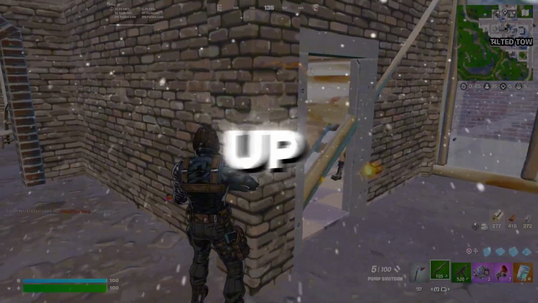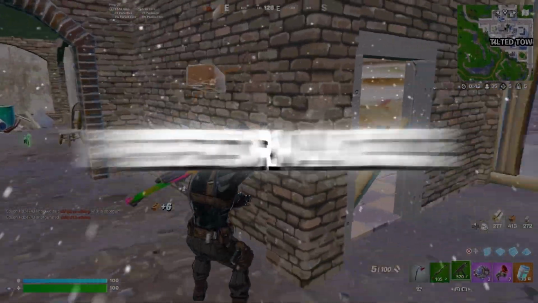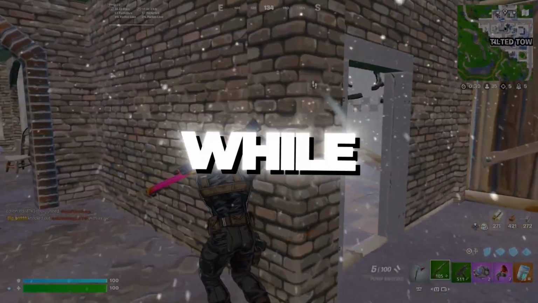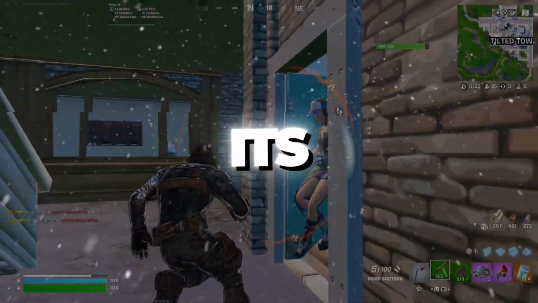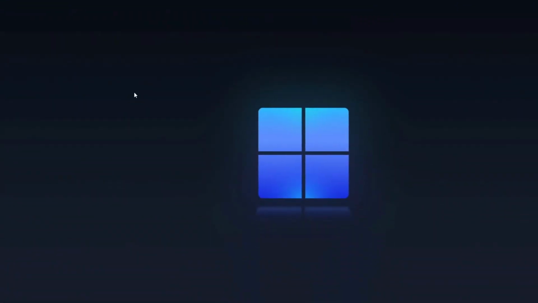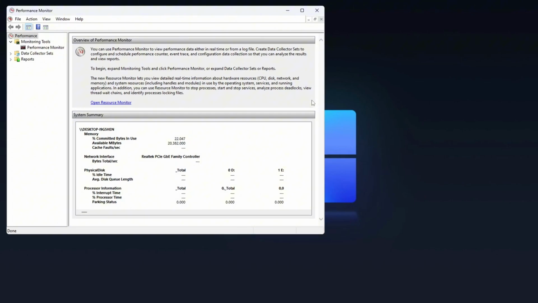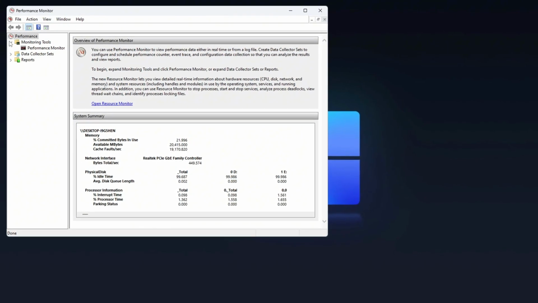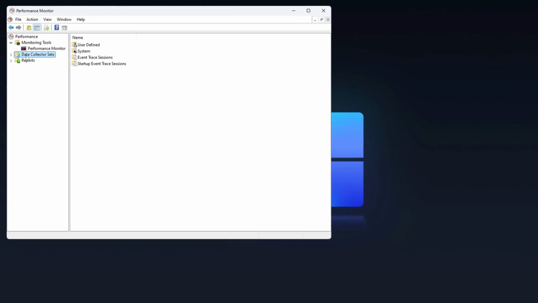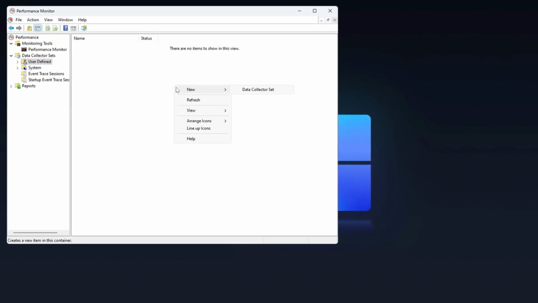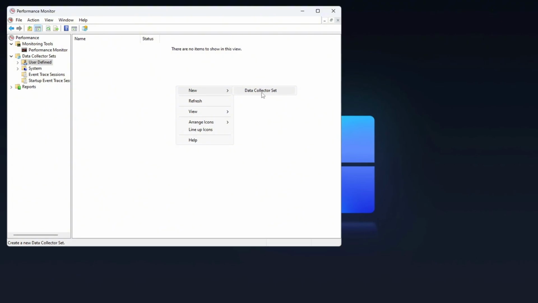Step 7. Setting up a performance monitor to improve CPU performance. Lastly, to make your CPU and GPU work better while gaming, we will set up a tool that tracks performance in real time. Start by clicking the Windows search bar, type Performance, and select Performance Monitor from the results. When the monitor opens, look at the left sidebar, find Data Collector Sets, and double-click to expand it. Next, click on User Defined, then right-click inside this section and choose New, followed by Data Collector Set.